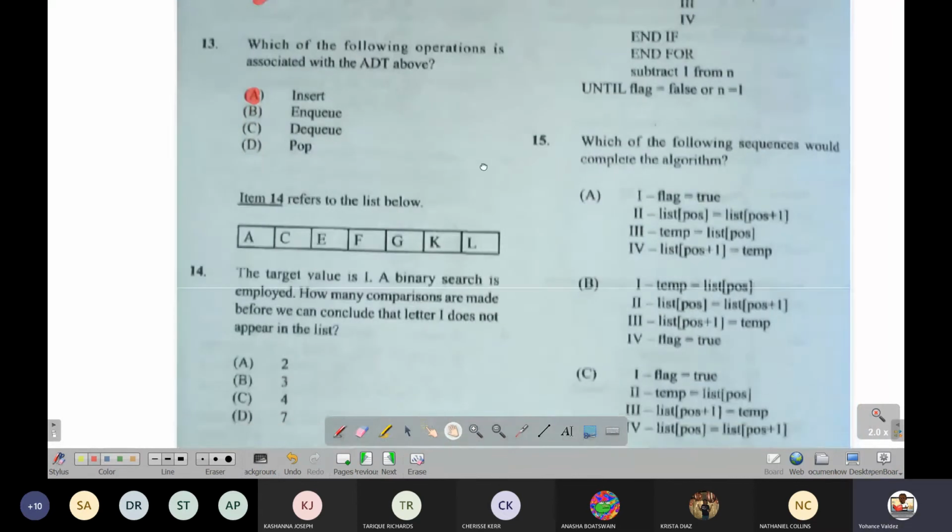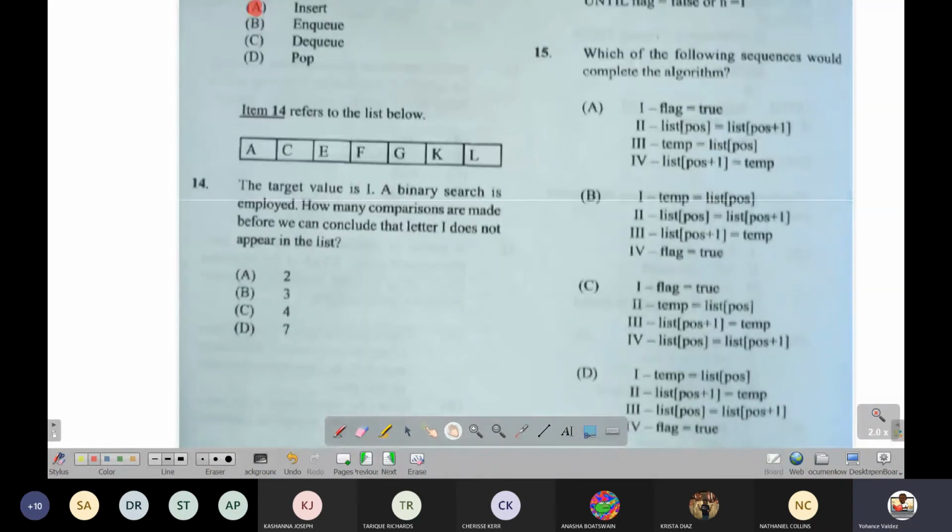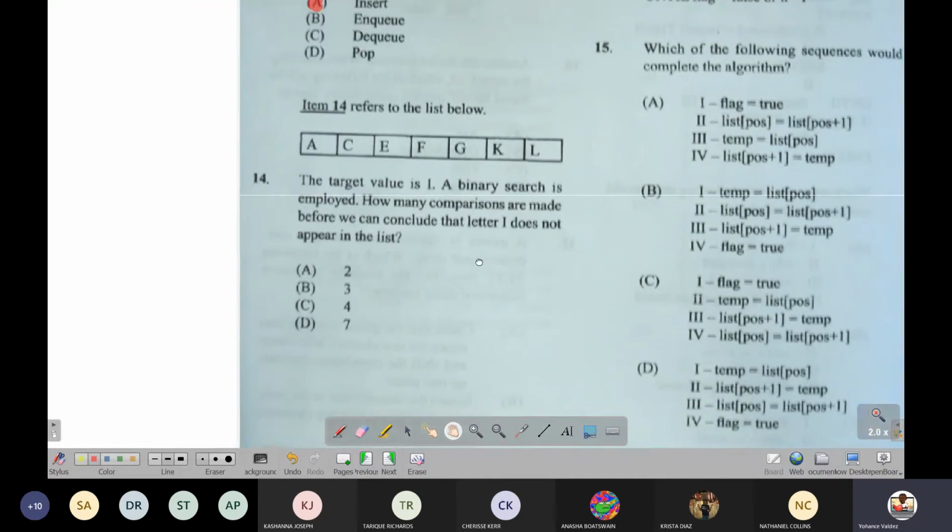Item 14 refers to this list. The target value is I. A binary search is employed. How many comparisons are made before we can conclude that the letter I does not appear in the list? So again, take the time to write it out in the exam.